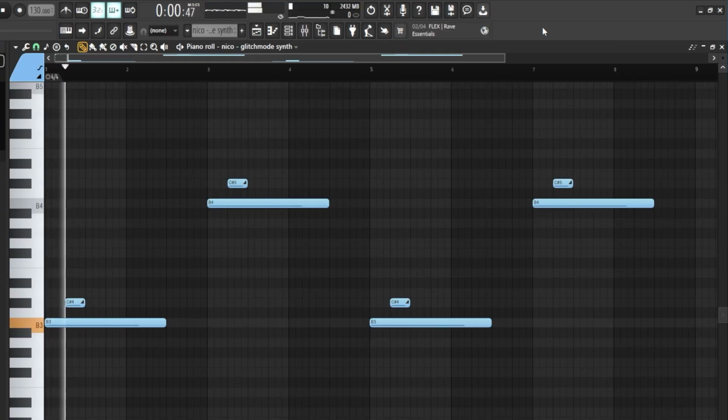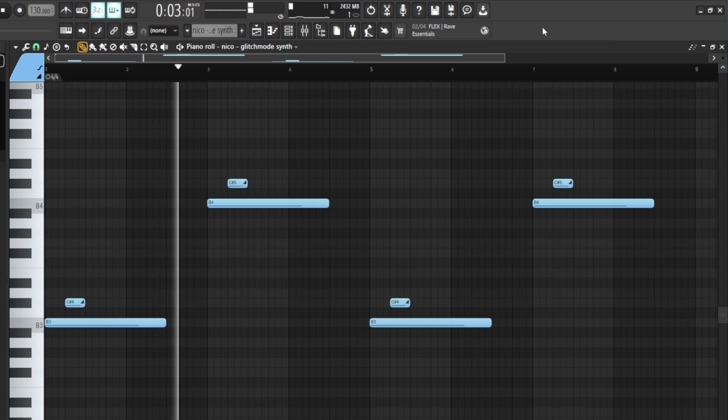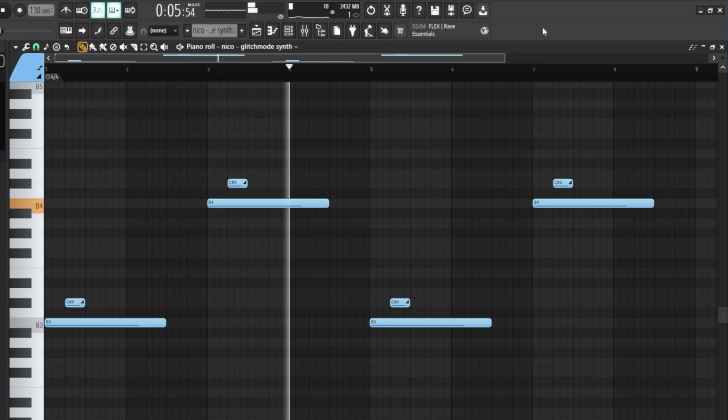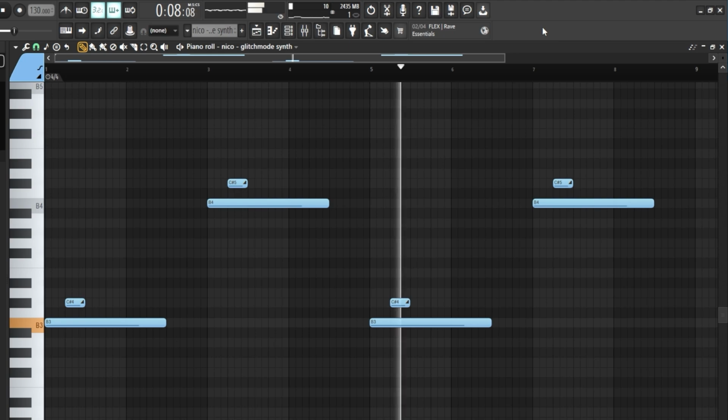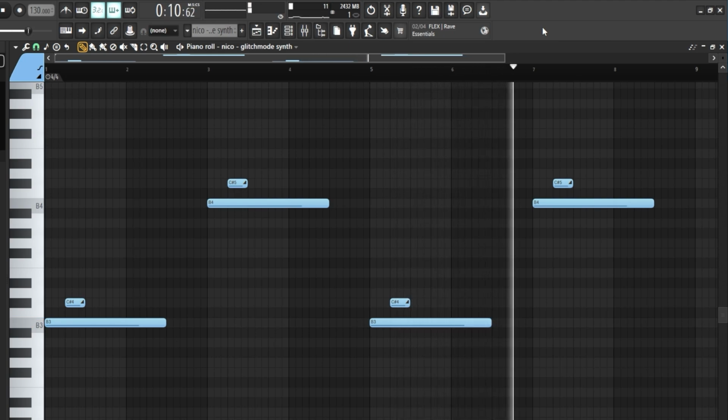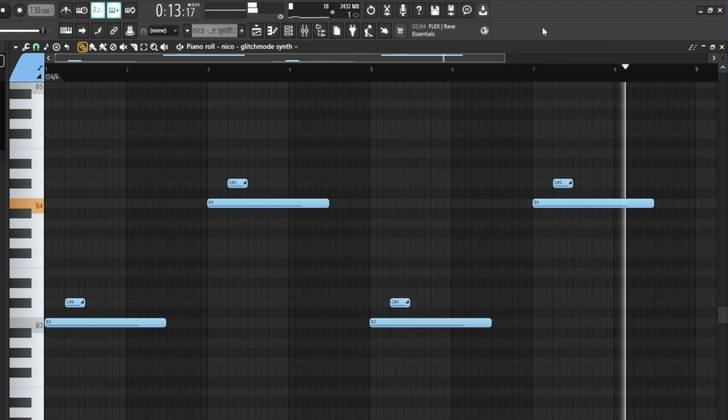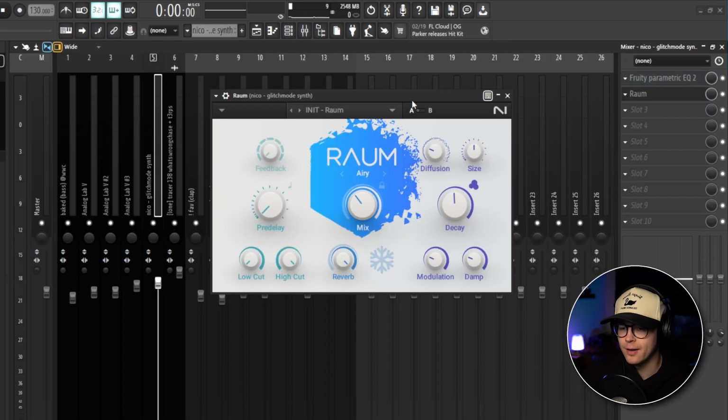Then next I got this synth from a Nico Barron kit. I believe it was from the Circuits one-shot kit in the synths category. It's called Glitch Mode. And again, this synth has a ton of weird movement to it already, so it really adds cool textures. On that one, I just added a reverb to enhance the atmosphere of it, make it a little more spacey.